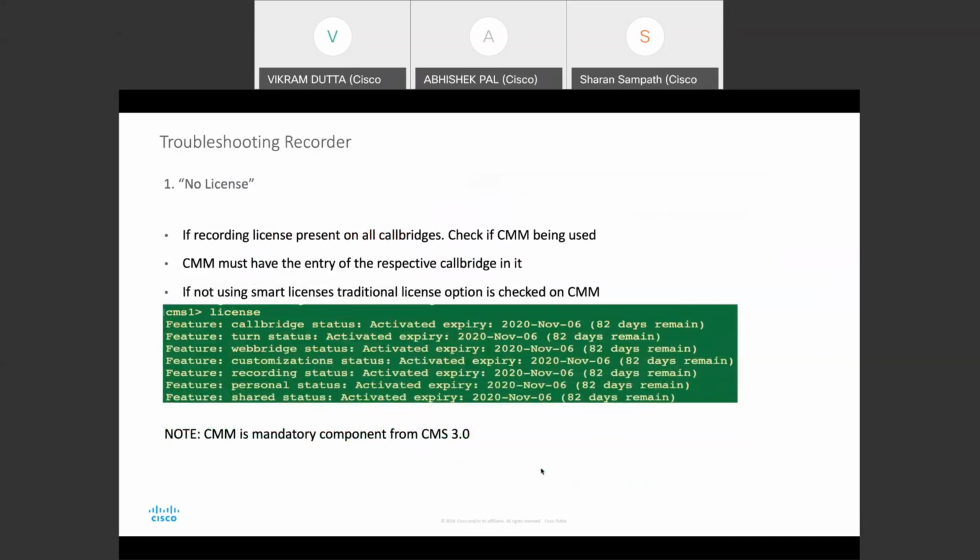On 3.0, CMM is a mandatory component, and if you are using a smart license, then you should see a compliance for your recording license also. But if you have opted to go with a traditional license, then your call bridge must have the recording license installed in that license file for recording to work effectively. Otherwise, if you search the event logs with "no license", you can see a hit in the event log. That means something is wrong with the license.